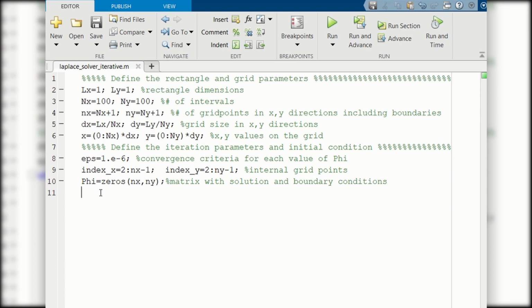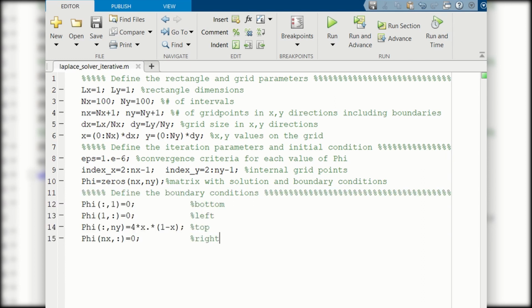Then I set phi equal to 0 everywhere on the grid. The starting value for phi on the internal grid points will be 0, and then the value of phi on the boundaries will need to be adjusted. Next, we define the boundary conditions.